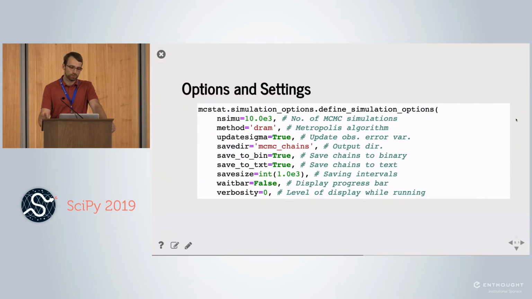So, some of the more advanced features available within the package. I just highlighted a couple earlier. You need to specify the number of MCMC simulations. There are also different Metropolis algorithms available, and I'm going to go through that more in just a second. You can specify whether or not to update the observation error variance. I'm not going to worry about that too much here.